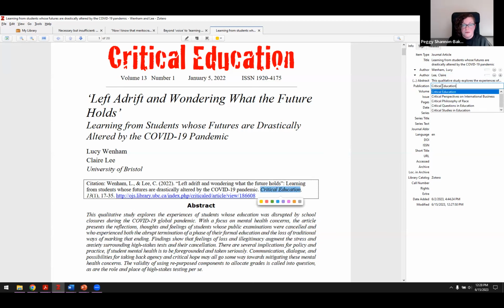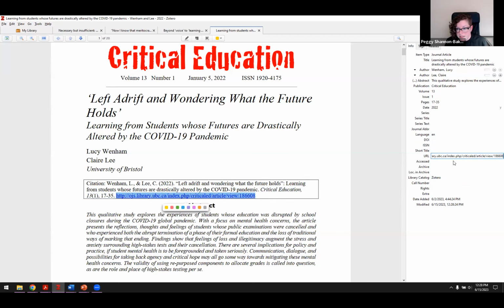You can see it's already recognizing the publication, the journal articles that I already have from that. Now the volume and the number is 13 and 1. The pages are 17 to 35. The date is 2022. I'm just getting all of this information from right here. And this doesn't have a DOI because this is more of a kind of magazine journal, but it does give me the URL. And with the URL, I can try to copy it here and paste it into here.